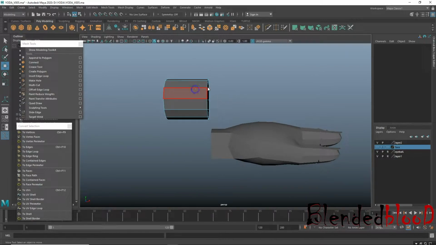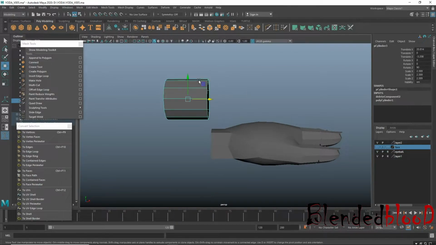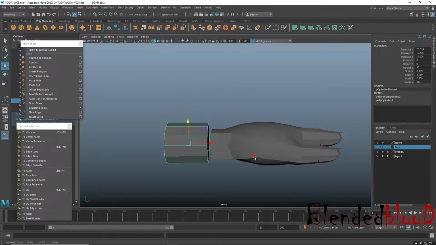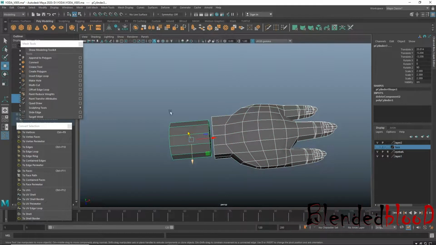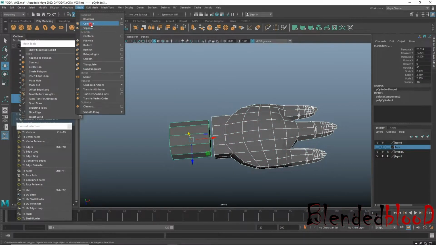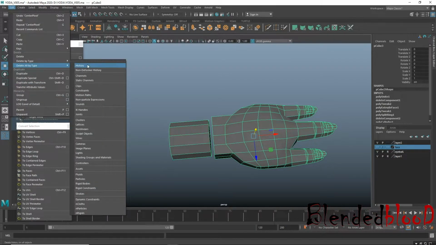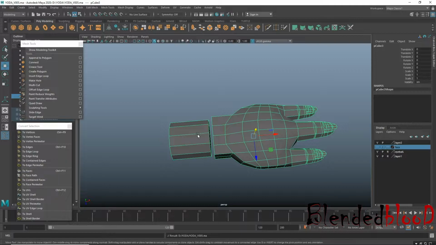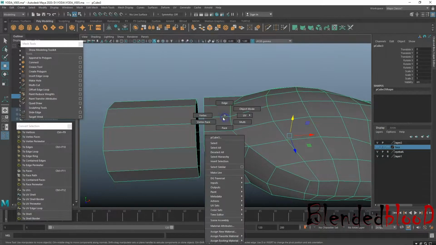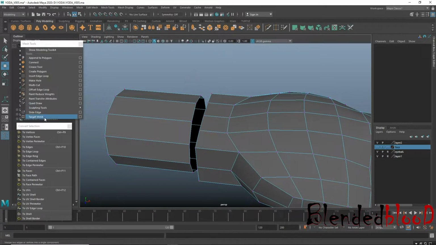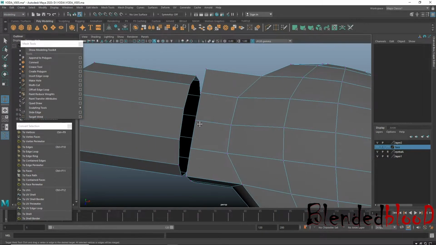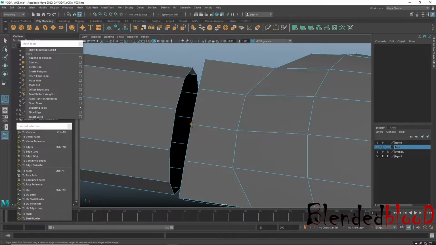Okay, select these and these, mesh, combine, modify, center pivot, edit, delete all by type, history and Control S. Okay, now what you have to do, go to vertex, target weld and weld these to these. Okay, not these to these.